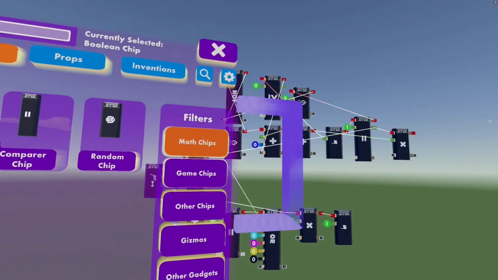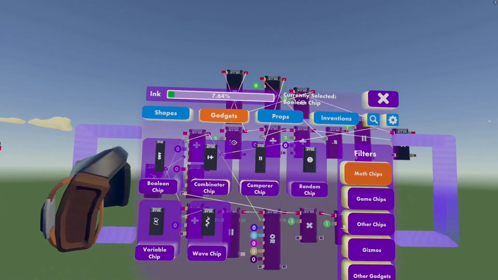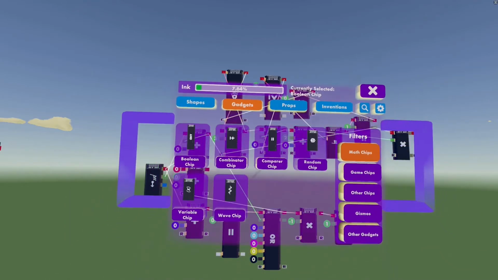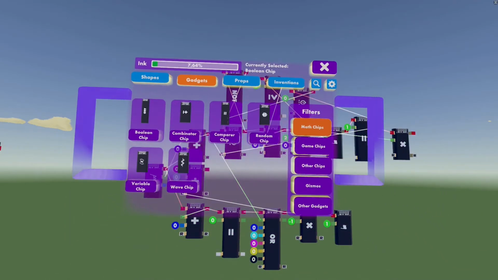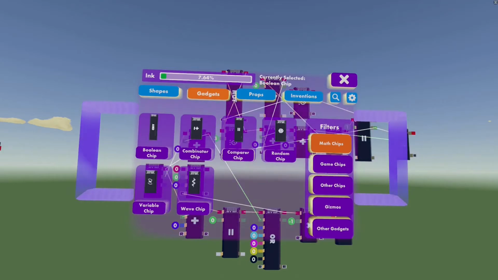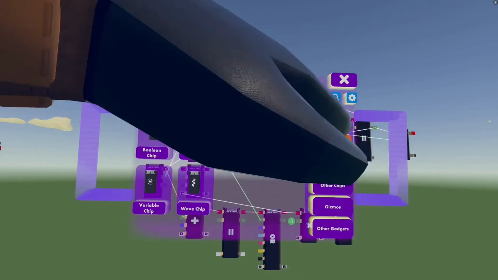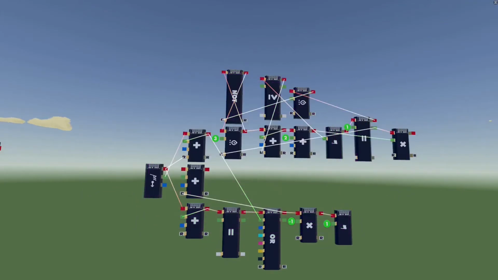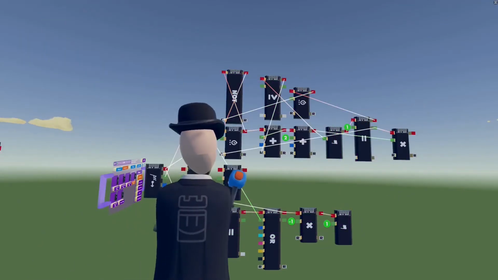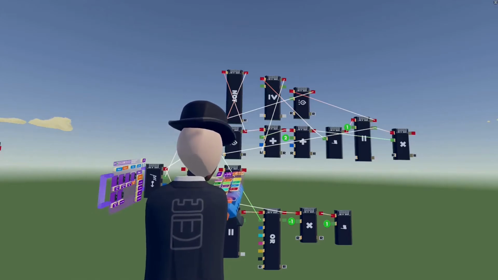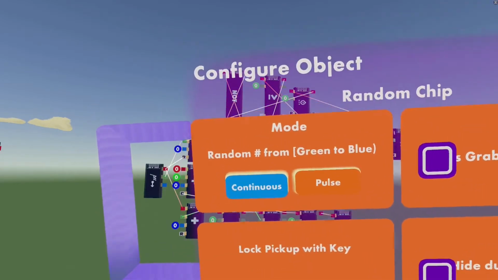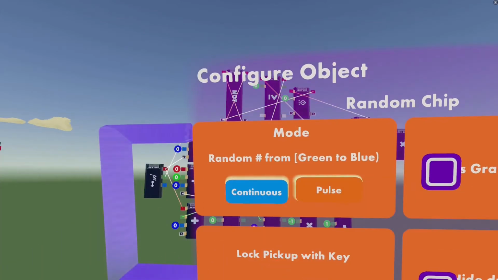So once you guys are at this point, you guys want to open your palette, so then you can spawn something in. You guys want to go to random chip, and it should be in the math section of your gadgets, and you guys want to spawn that in. You guys want to configure that chip to be a pulse right there. It should be that one.